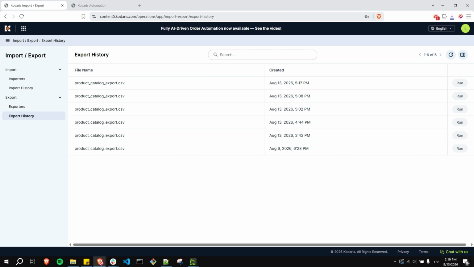And that's it. You now know how to create an exporter, run it, and download the resulting file using the Export app in Codaris. Thank you for watching.